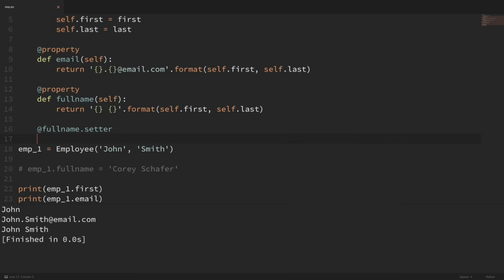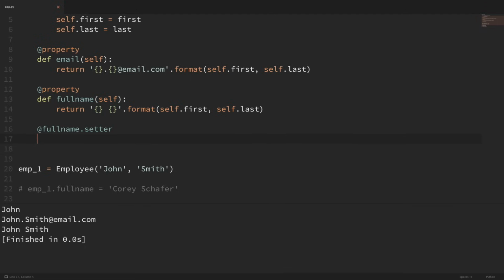And then underneath this decorator, we just need to create another method with the same name. So this is going to be a method with full name. And this is going to take in self, and I'm going to call this name. Now, this name value here is the value that we are trying to set. So in this case down here, it would be this full name here.